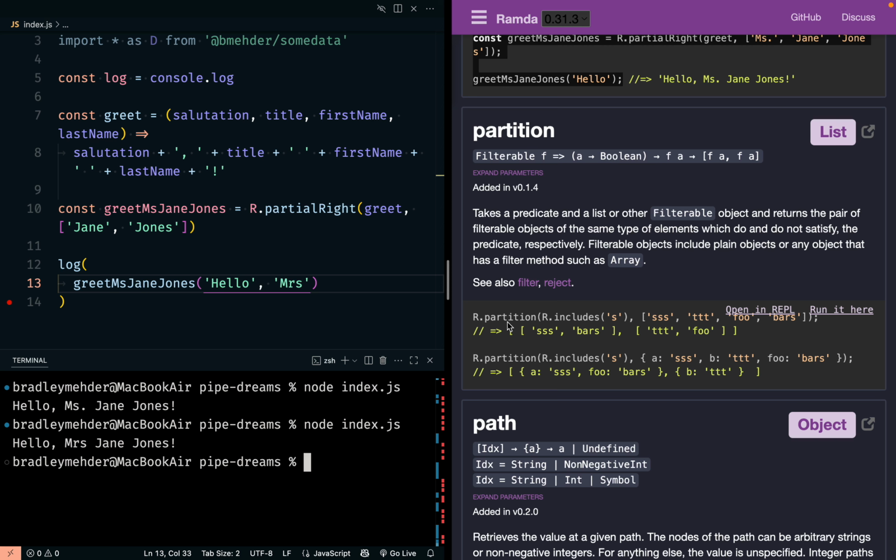Welcome back, everybody. Got a little bit of time, so I thought I would just continue here and go to the next function, which is partition.